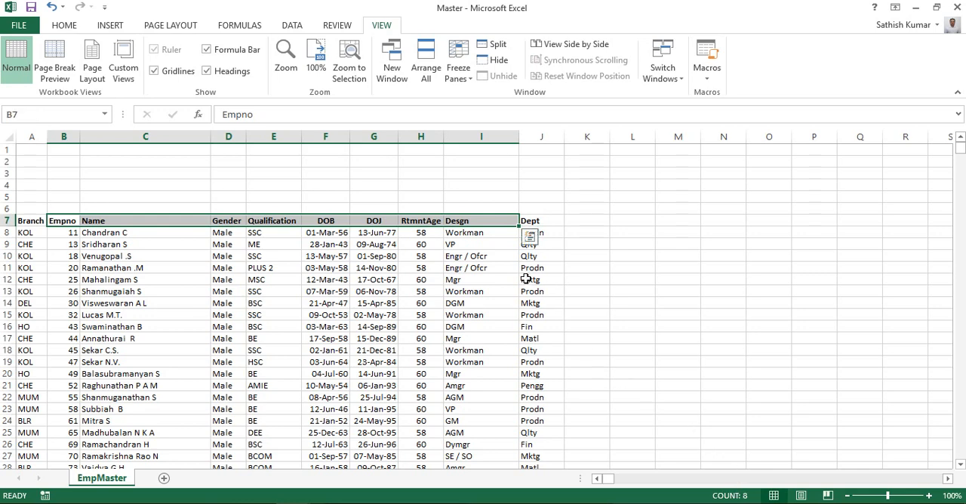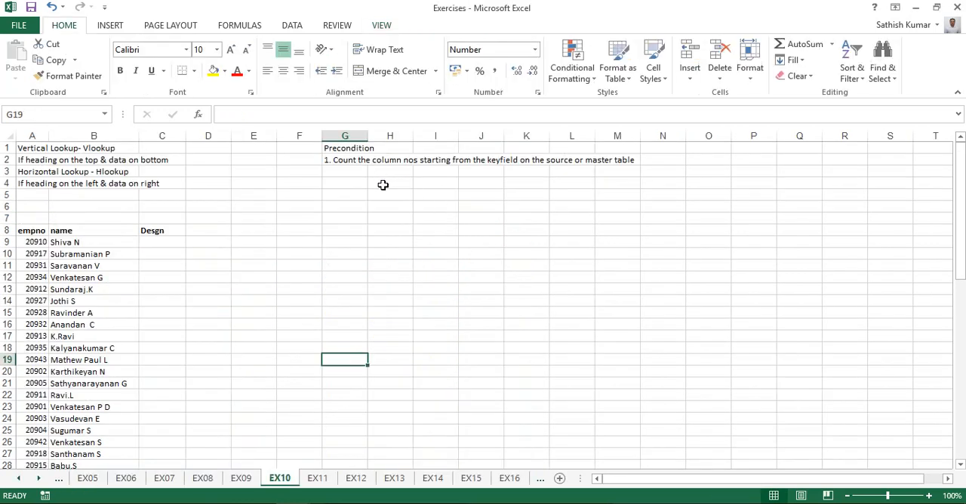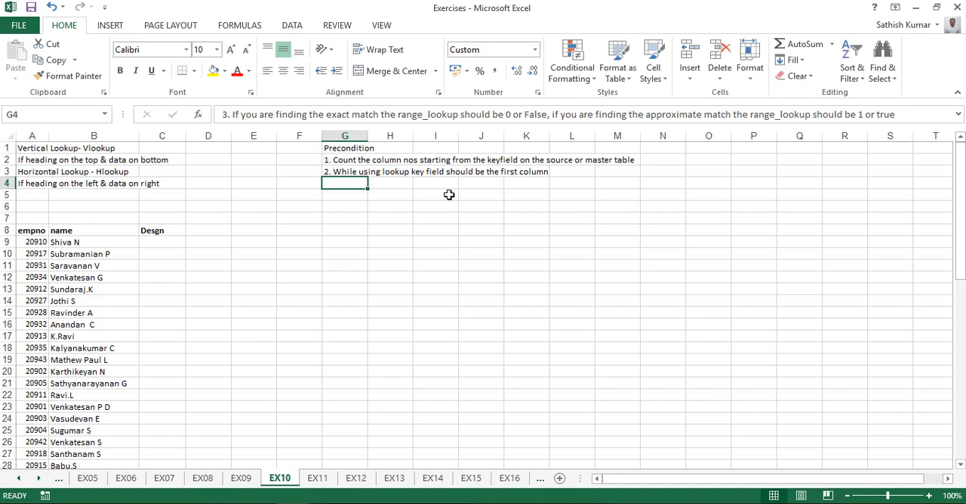So the first condition is that we have counted the column number starting from the key field. And condition number 2, while using the lookup, your key field should be the first column. So that means when you are using lookup, you have to select the key field as the first column. And condition number 3, if you are finding an exact match, the range lookup should be 0 or false. If you are finding an approximate match, the range lookup should be 1 or true.